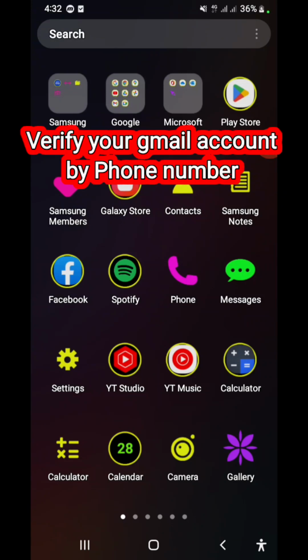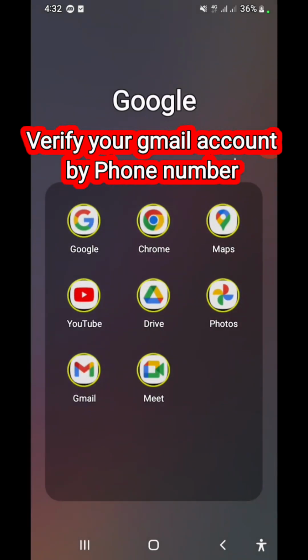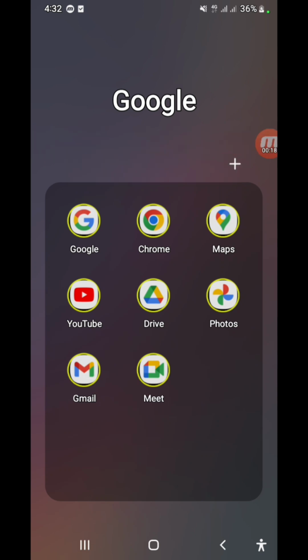In this video tutorial I'm going to show you how to verify your Gmail or your Google account with your phone number. Remember, it is very important that you verify your Gmail account with your phone number. So whenever you lose your Gmail account, you can easily recover it by your phone number. So let's get started.